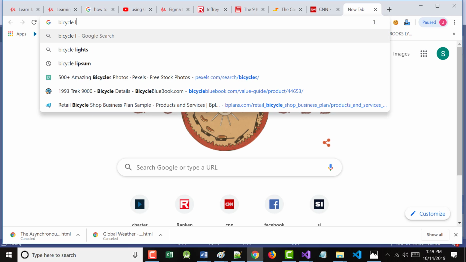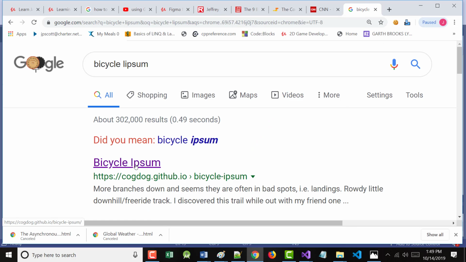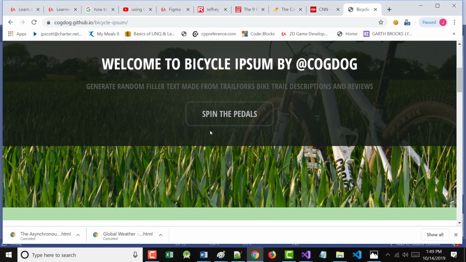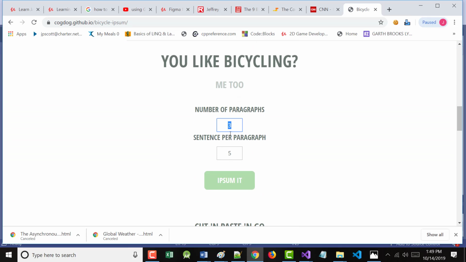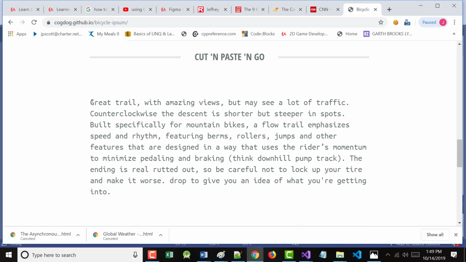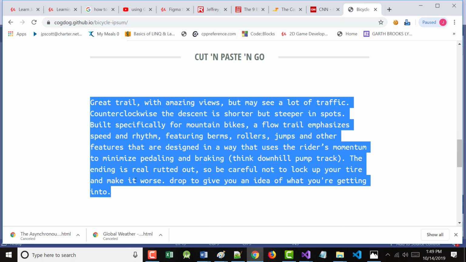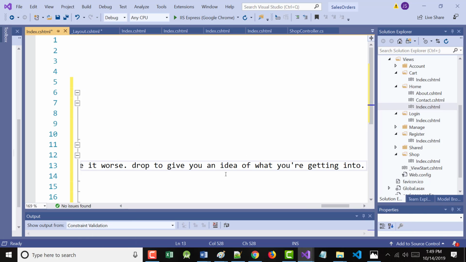Doesn't matter where you go, but I'm going to go out to Bicycle Lipsum right here. And I'm just going to tell it to give me a paragraph. Number of paragraphs, 1. All right. Sentences per paragraph, 5 sounds good. Okay, there it is. So I'm just going to grab this. Yours probably won't be the same as mine. Totally fine.